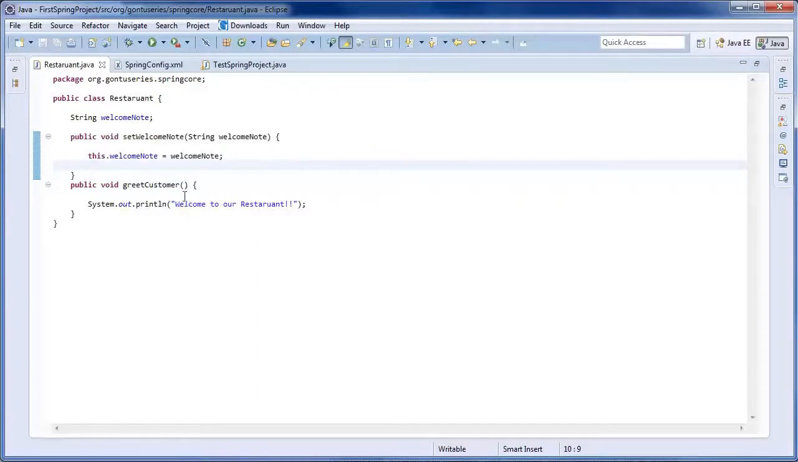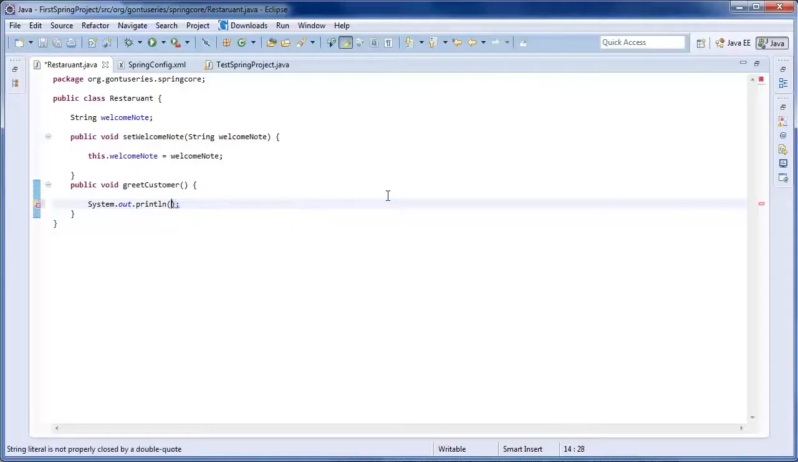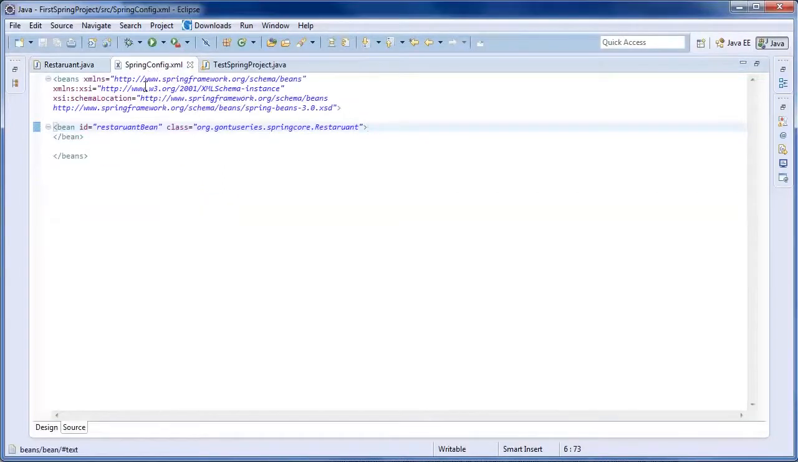We'll modify this greet customer method so that it won't use this hard-coded welcome note and use this welcome note property to display a hello note or welcome note on the console. Now what we want is to provide its value from the Spring configuration file, so we have to modify the Spring configuration file as well.